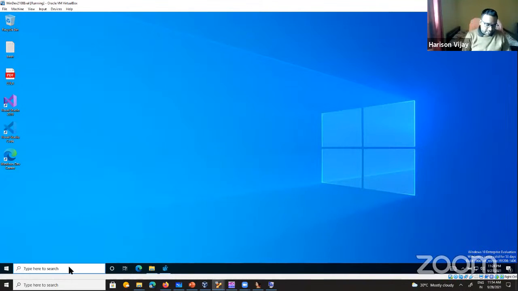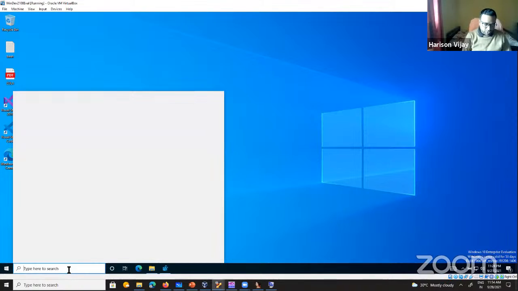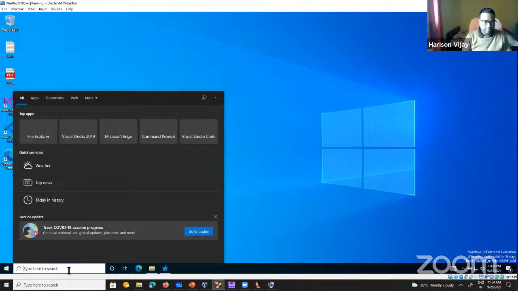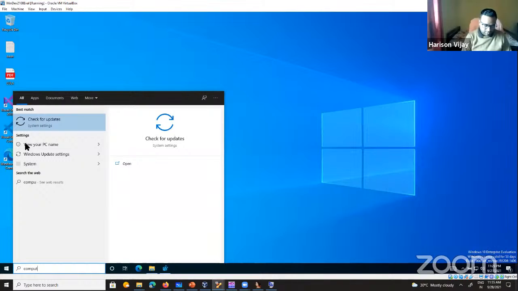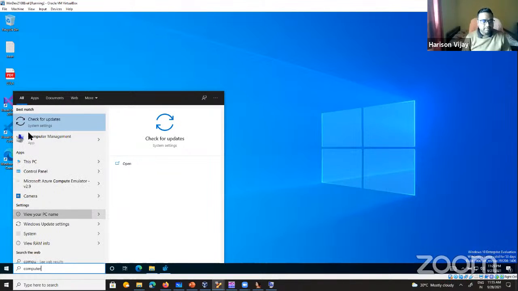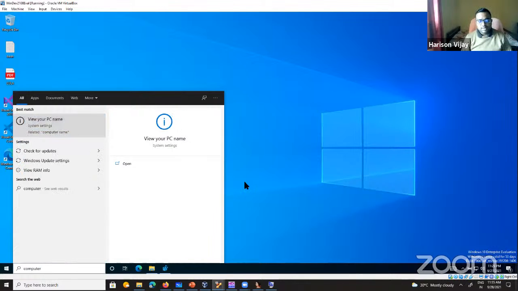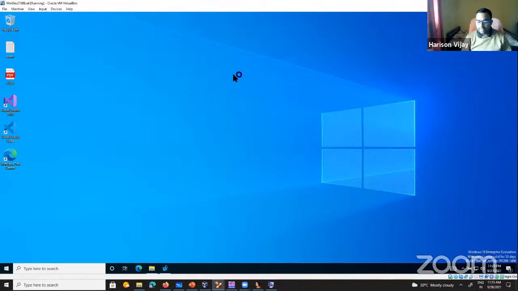Do you know who has highest privileges in Windows? Which user has highest privileges? Anybody? Anybody knows who has the highest privileges in Linux? Okay. So in Windows, it is administrator. There is a user called administrator, and that user has the highest privileges on Windows.